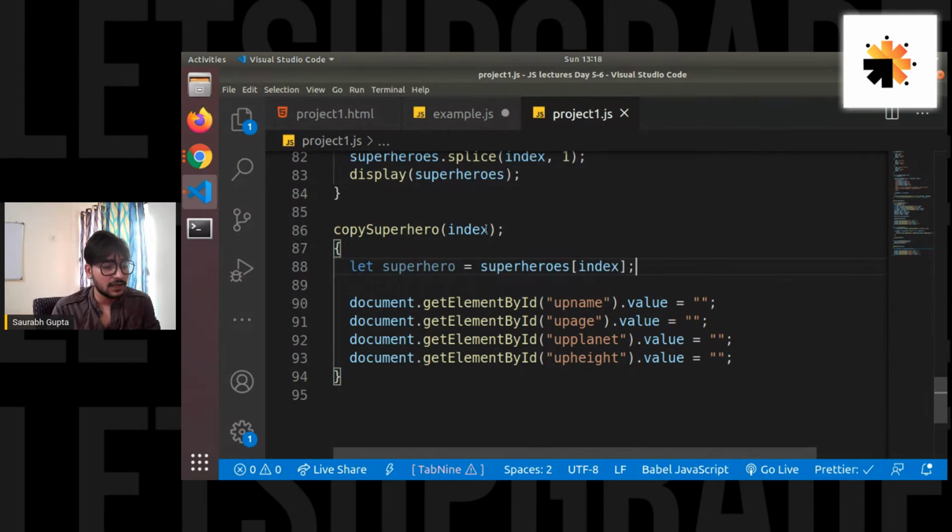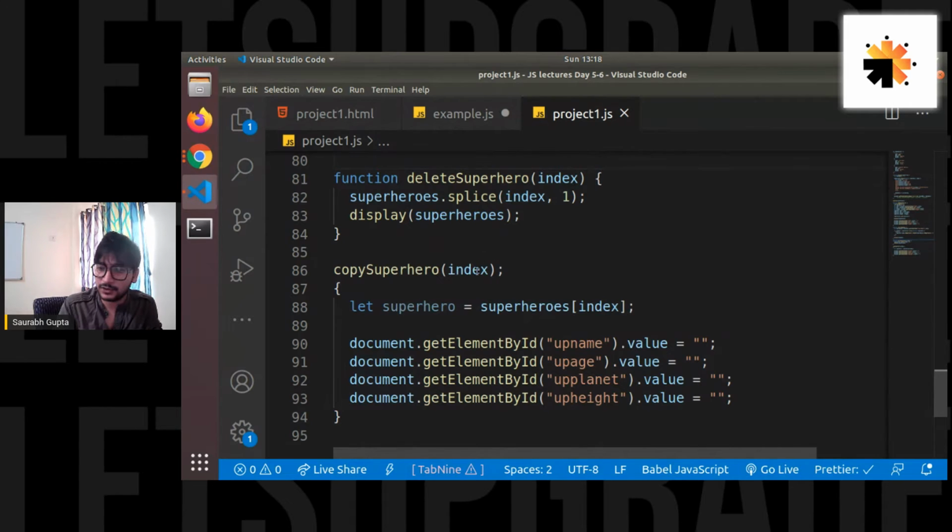So see that in the copy superhero function, I'm getting the index of that element, the index dot of just like this. And with that index, I'm fetching the element. So superheroes of index. Is it wrong? Are we sure I created superheroes, right? No, it's superheroes. That's fine. So superheroes of index, I'm getting that element and storing inside my superhero.